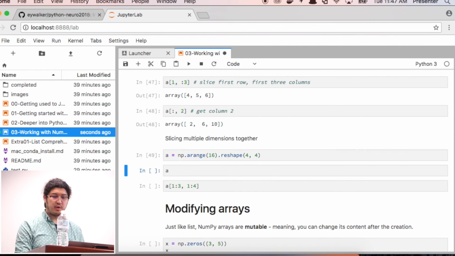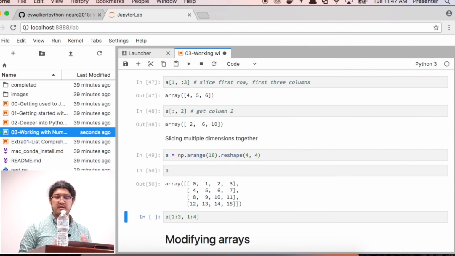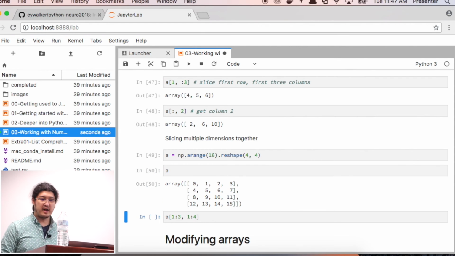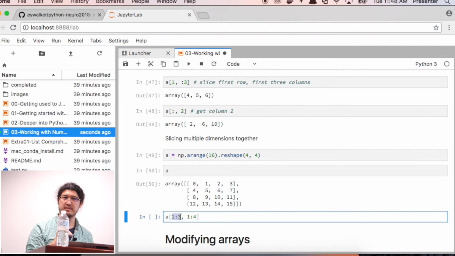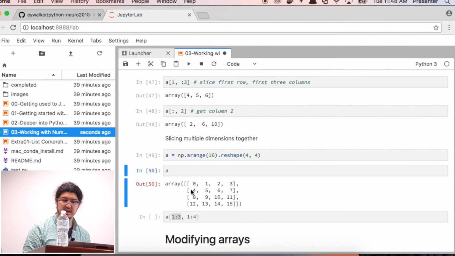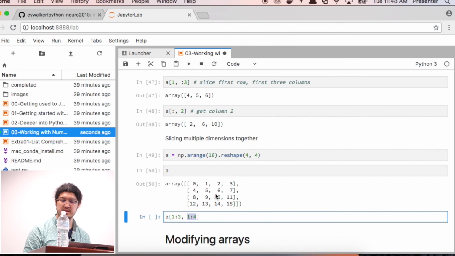Now you can slice the multiple dimensions together. So here I'm recreating another 4x4 matrix. Now if I do 1:3, comma, 1:4, any guess what that would do? So first slicing is slicing off the rows, starting at index 1 and going up to, but not including index 3, so that should be second and third row. Next, slicing is on columns. So that should be starting at 1 and going up to, but not including index 4.